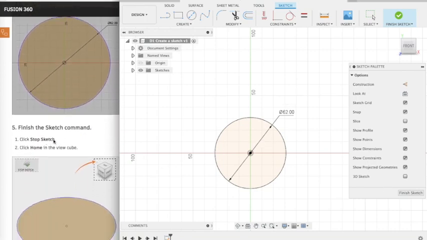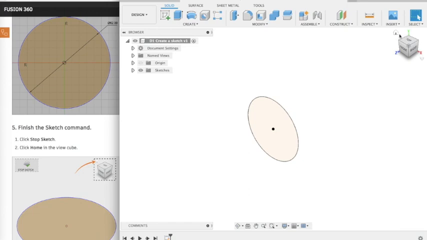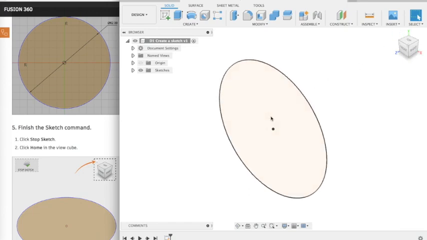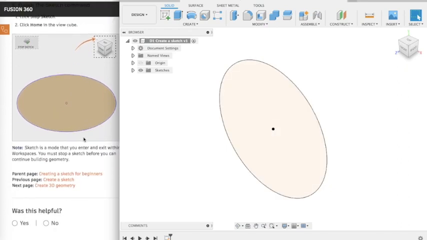Step 5 is to stop that sketch, and so finish the sketch, and then if it's not already, click on the home. That'll zoom it up and make it so that you can see it. At this point, you can take that first screenshot and then move on to create 3D geometry.